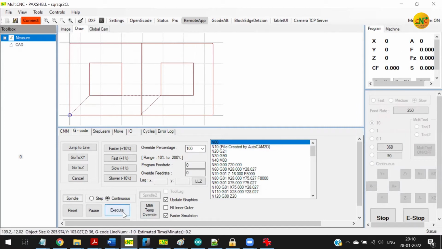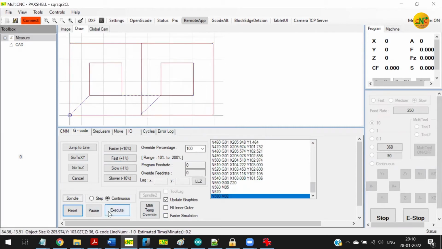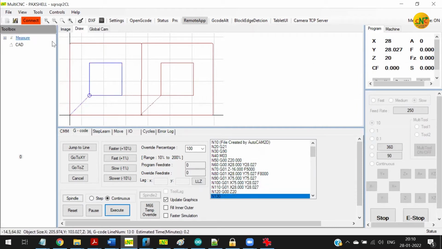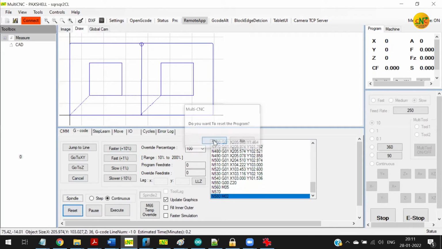Now you can do a simulation. You can see that it will first do the inner of this geometry, then this inner, and then finally the outer common line path. So it's cutting the second inner, and then finally it is cutting the outer. The common line was cut, and then it is cutting the outer. So that's how common line cutting works in this MultiCNC software.